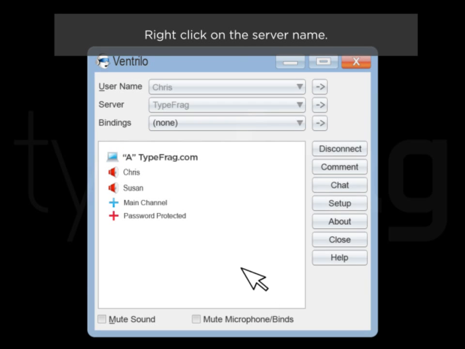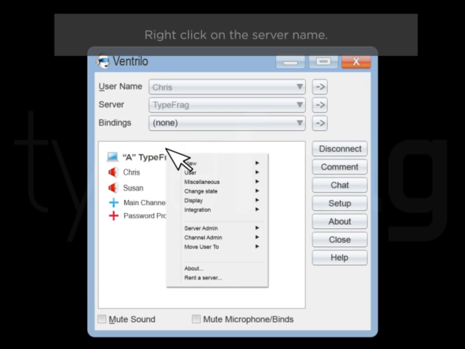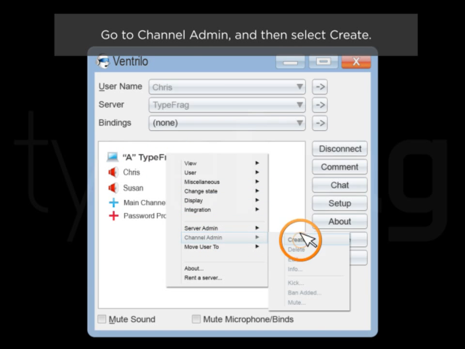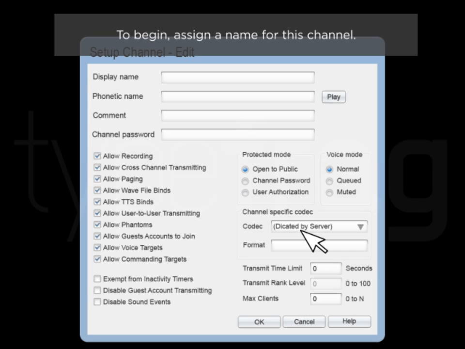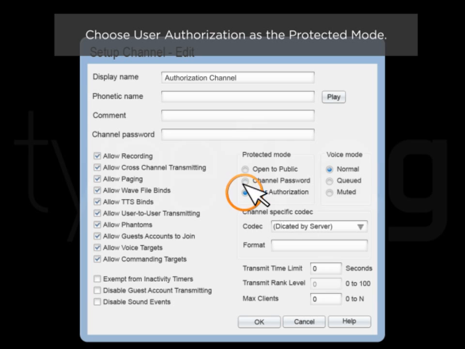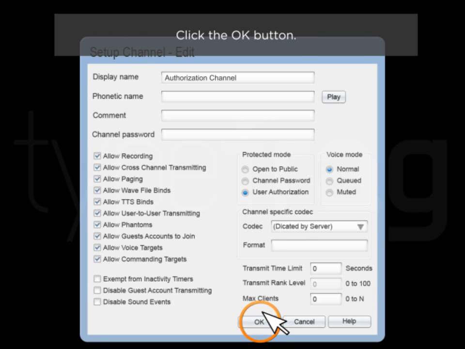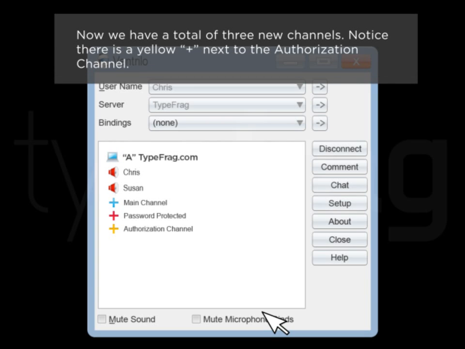Right-click on the server name, go to Channel Admin, and then select Create. To begin, assign a name for this channel. Choose User Authorization as the protected mode. Click the OK button. Now we have a total of 3 new channels. Notice there is a yellow plus sign next to the authorization channel.